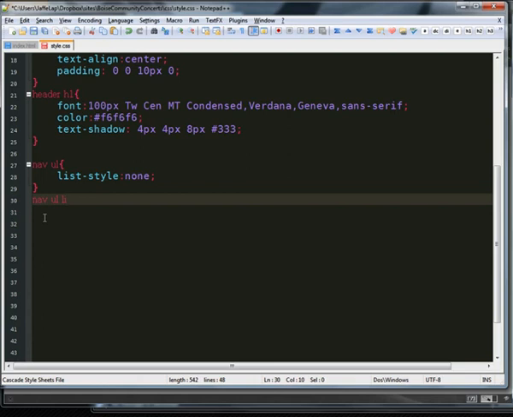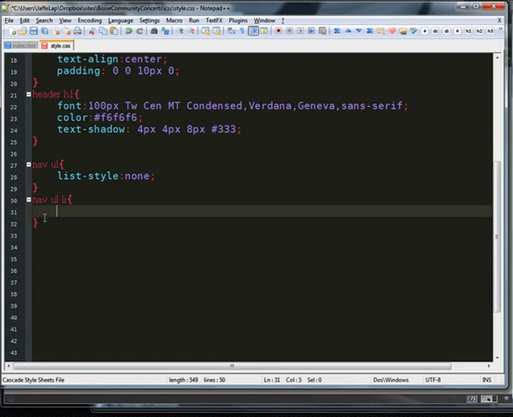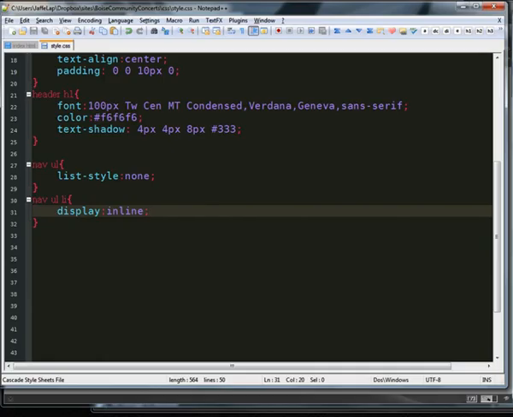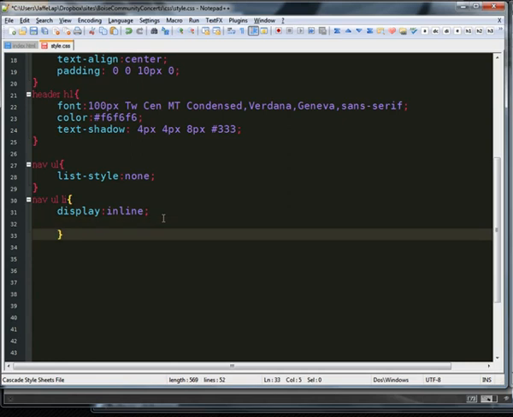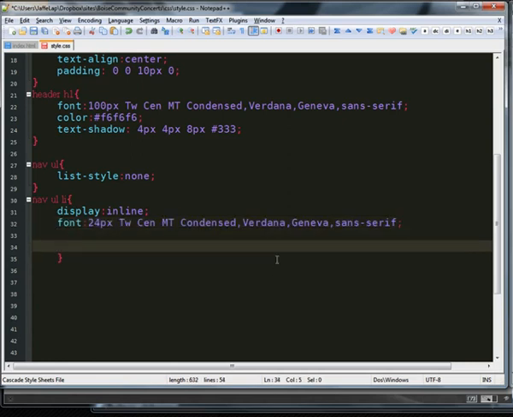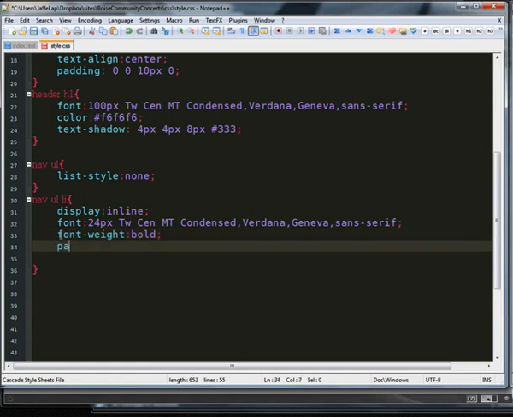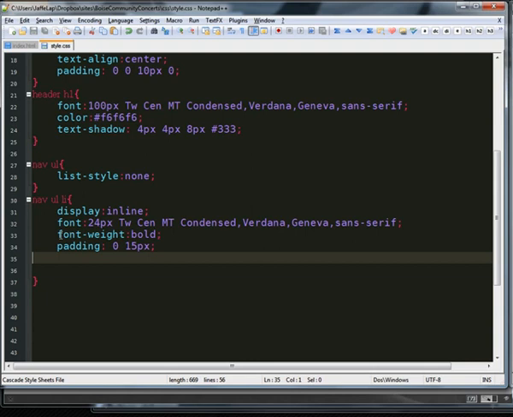So nav unordered list. And we're going to display these inline so that they are next to each other, just like that. And we want to grab this font, that same condensed font that we're using pretty much on everything on the page. So grab that. 24 pixels is the size we're going to make that. Let's see. We want it to be bold, so they kind of stick out there a little bit. So we're going to get that, and we want to separate them from each other. So no padding on the top or bottom, but 15 pixels padding left and right. And let's see here what we've got.